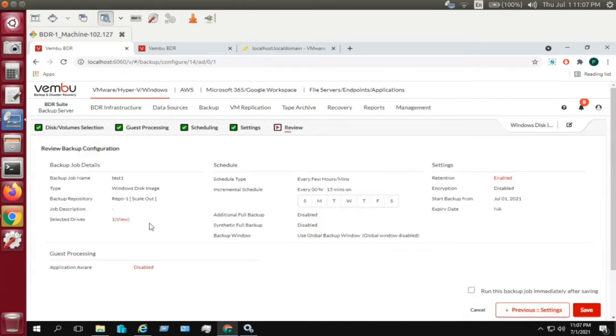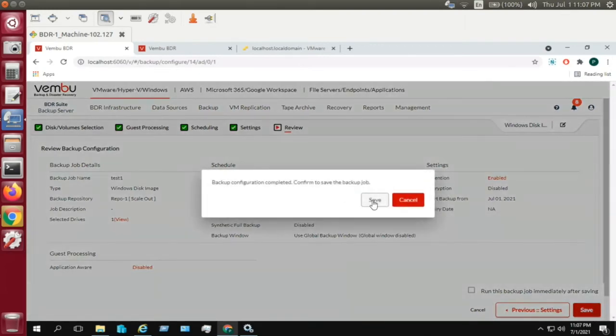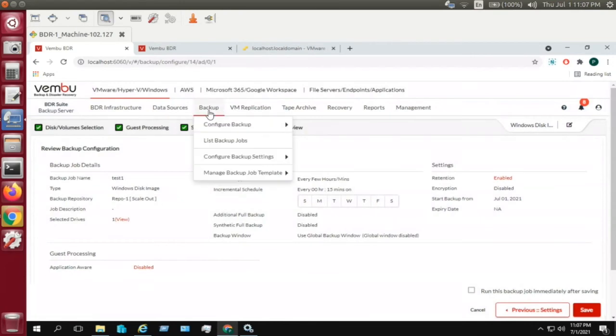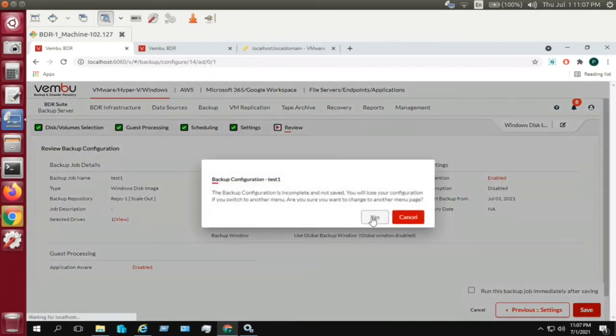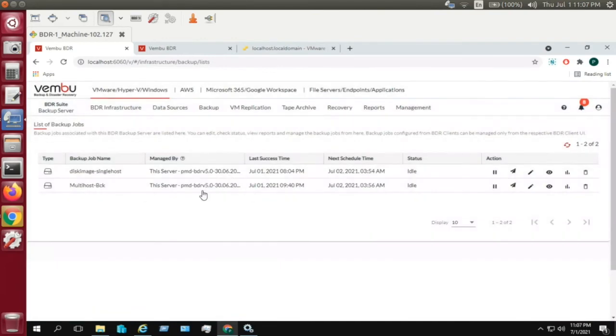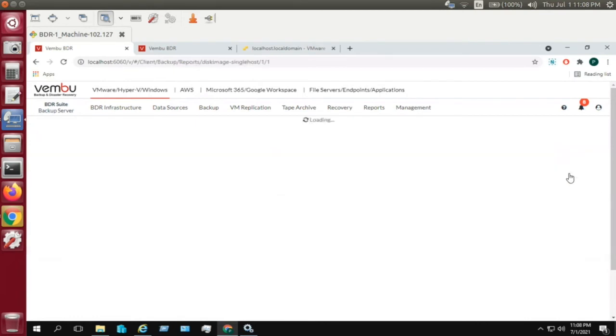And the last page is your review page. Here in the review section, you can review all the configurations that you have made, and then you can run. If you click on this check icon, it will run this backup job immediately after saving, and you can save this backup job. Once you save, your backup job will be listed in the list backup section. I've already configured 2 backup jobs, and the reports of the backup job can be checked over here in the action section itself.